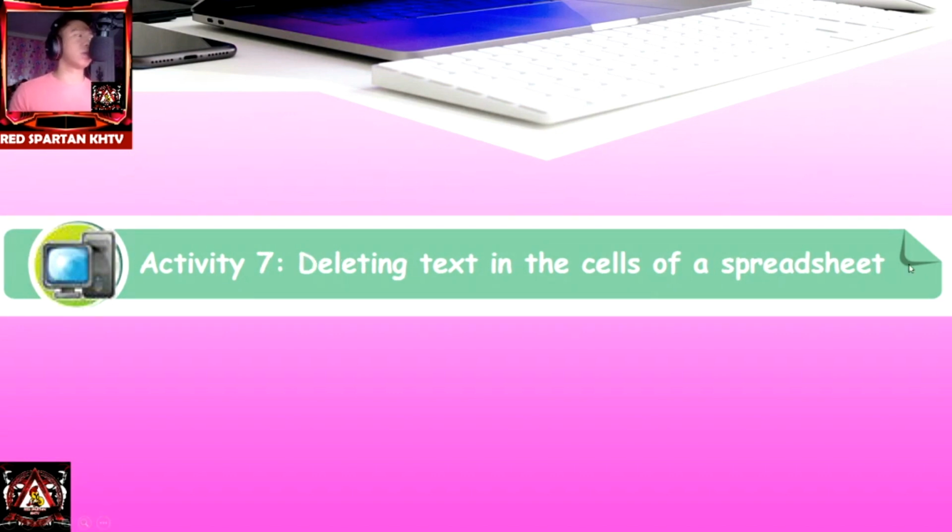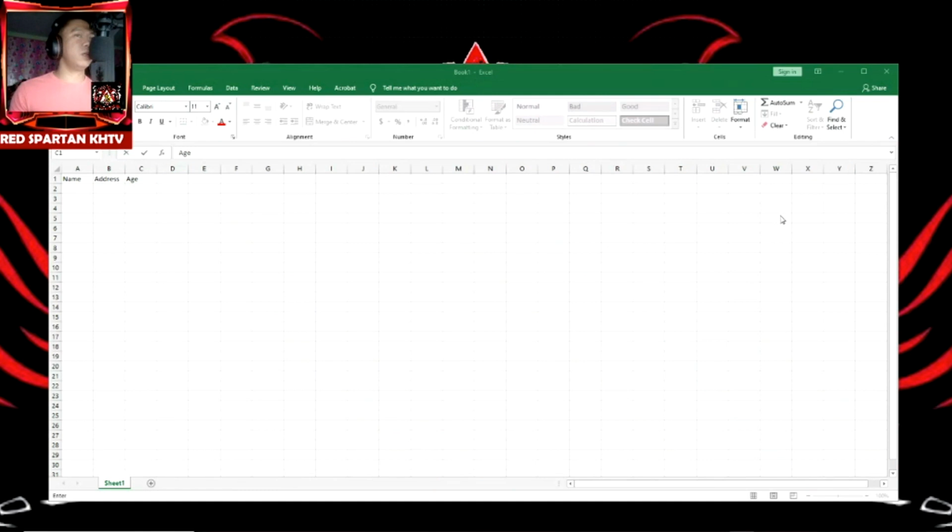So we will move on now to our activity 7. And our activity 7 is deleting text in the cell of a spreadsheet. So how do we do that? Like this. We are going to delete one word that we made from activity 7, which is the word address. First, we will click on B1, which is address. Click there, and then we will click the word delete. Look at your keyboard, you will find the word delete. If you cannot find the word delete, maybe you will see the word DEL or del. So we will just click that one and it's gone. And that's how we end our activity number 7.